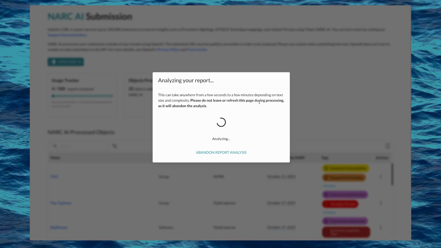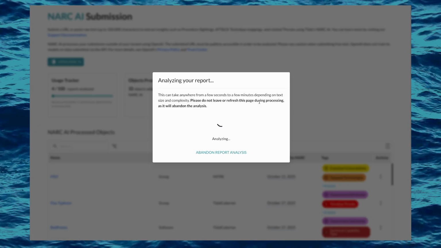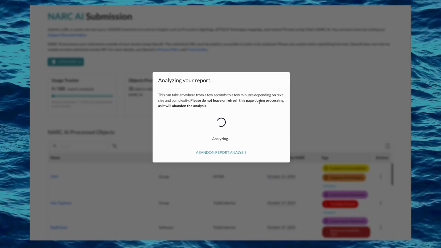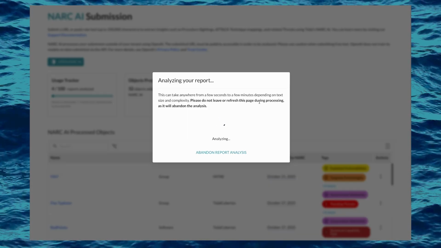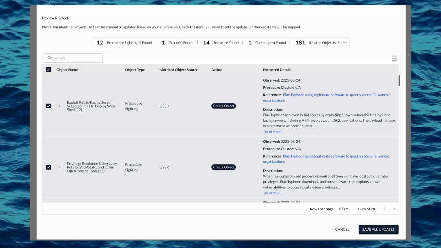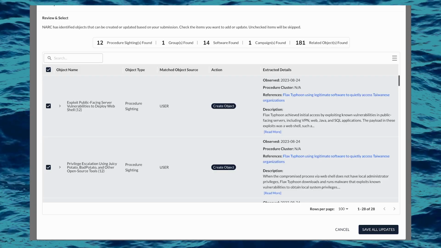Behind the scenes, NARC applies AI reasoning to every sentence, identifying relevant adversary procedures and mapping them to MITRE ATT&CK tactics and techniques, as well as Tidal Cyber groups, software, and campaigns. Even long reports are processed in just a few minutes.